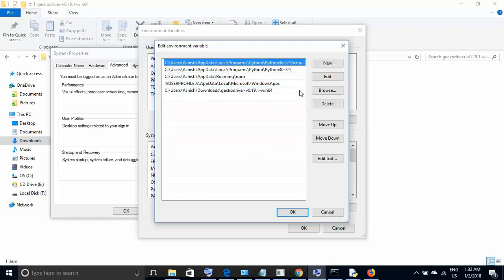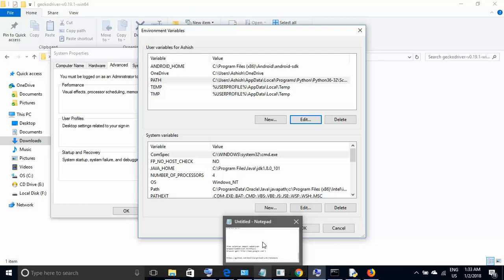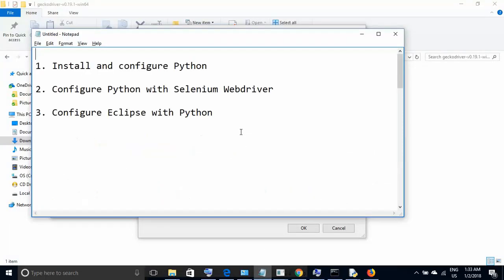If you do not have it, you could just click on this new button, and in this text box just paste the path, and once you have pasted the path, just click on OK. Since I already have this path available with me, I'll just click on cancel. Don't forget this part, because if the path variable is not set with the Gecko exe path, then the Python script will fail. So we have completed the second part, which was configuration of Python with the Selenium WebDriver.